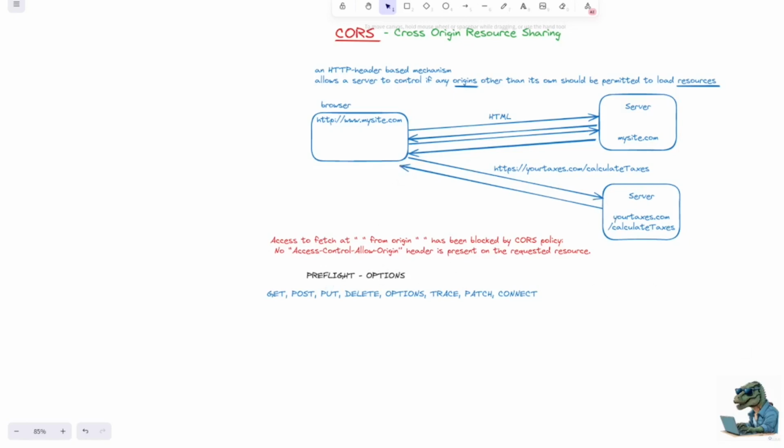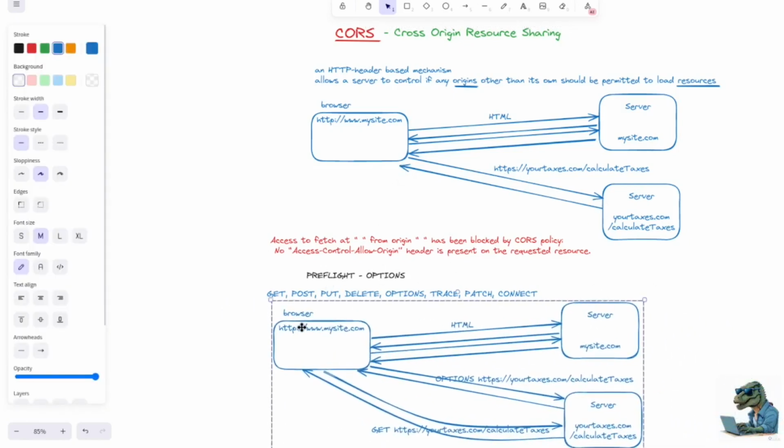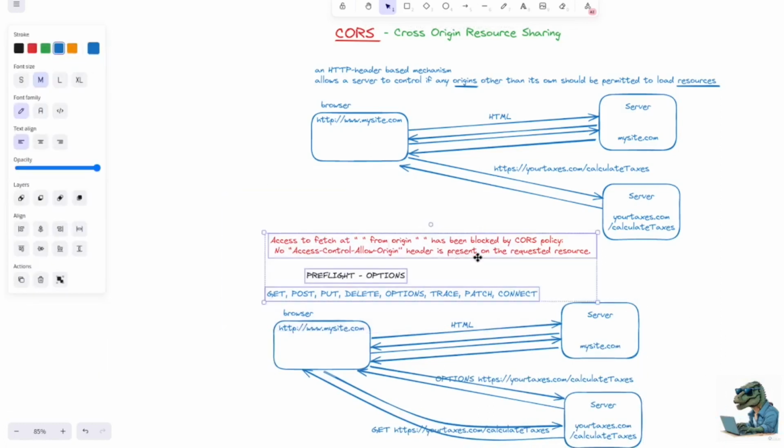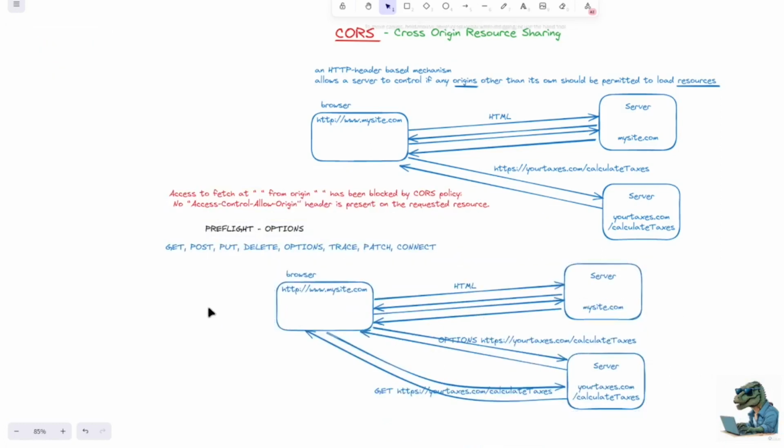It will make an options call. So it looks something like this. So let me move this up. Suppose again our same example, assume this is post or get, whatever, right? In this case, your website is loaded. Now our code is all about calling this method, get or post. Maybe we'll say post calculate taxes, right?